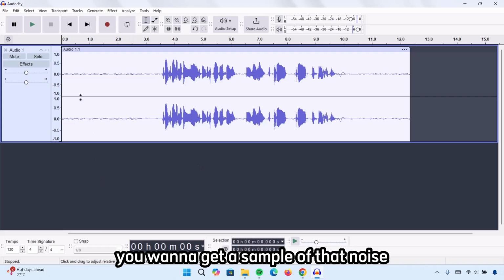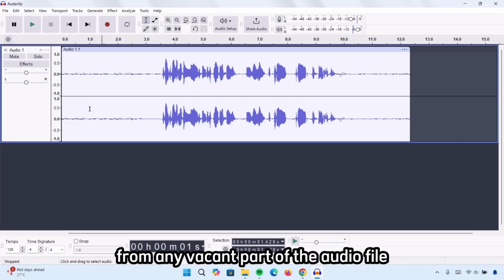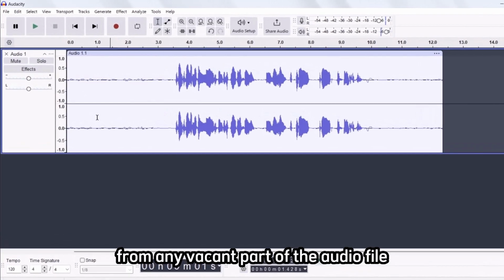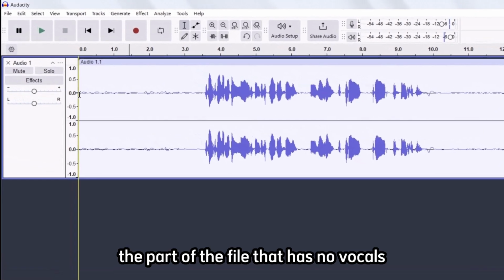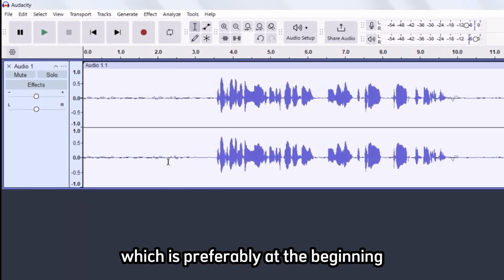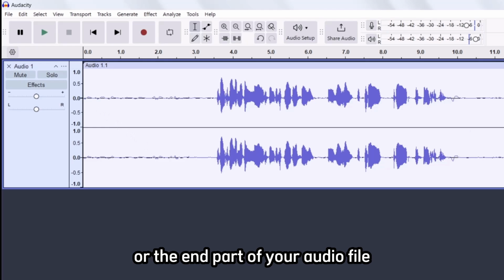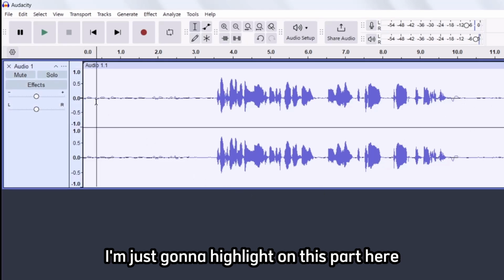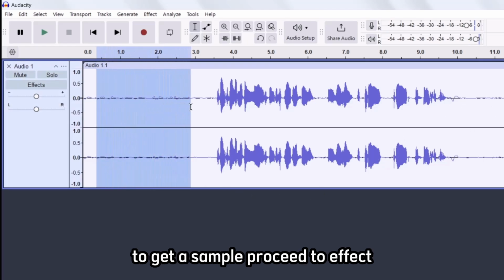Now, first of all, you want to get a sample of that noise from any vacant part of the audio file. I'm talking about the part of the file that has no vocals, which is preferably at the beginning or the end part of your audio file. I'm just going to highlight this part here to get a sample.